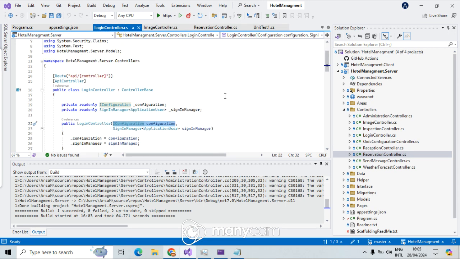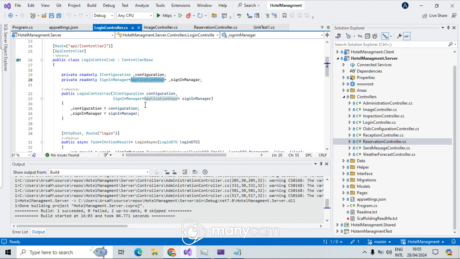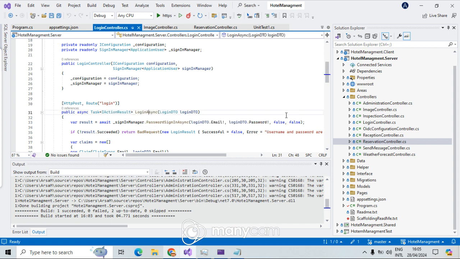I have made, let me explain it. This is just a short video for maybe 10 or 15 minutes. I have here a login controller which uses configuration, app setting. I need to take some variables from there, and sign in manager and application user in this case, and in other cases identity users.